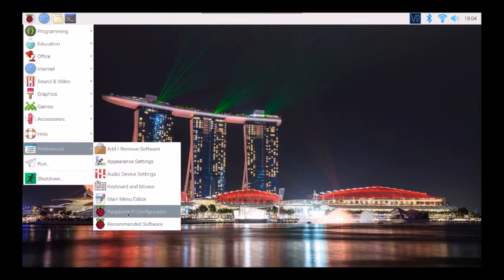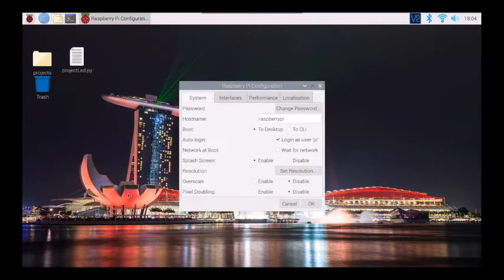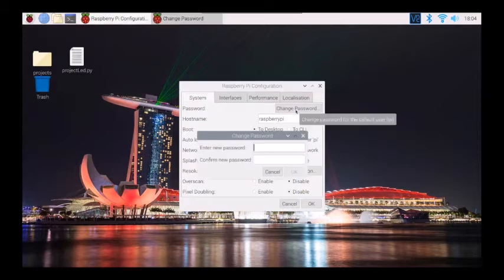When you click on this Raspberry Pi Configuration, a new window opens. In this, there are certain tabs. In the first, the System tab, it will give you certain things like password and hostname. By default, if you don't do any settings, the username is Pi and the password is Raspberry. But if you want to set up your own password, you can click on Change Password, enter your own password here and then click OK, so your password will be changed.